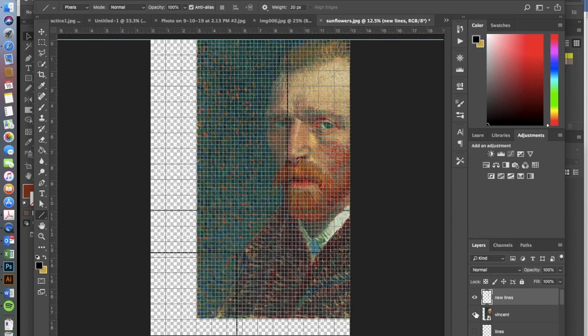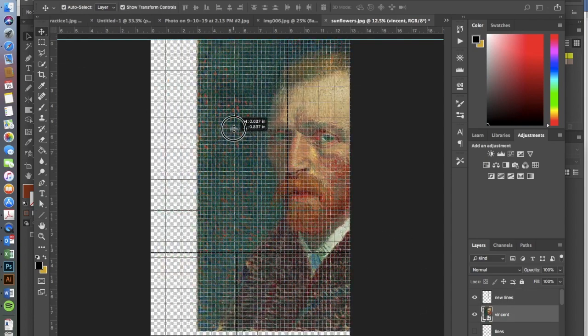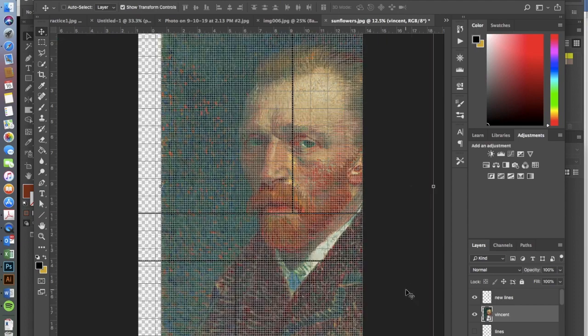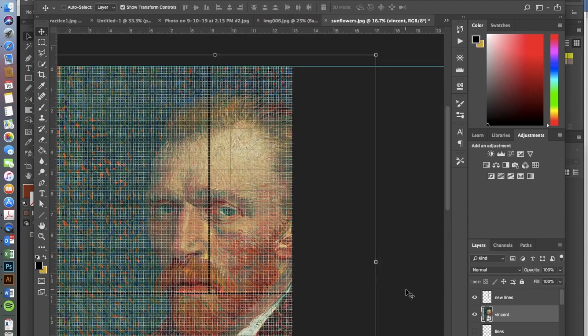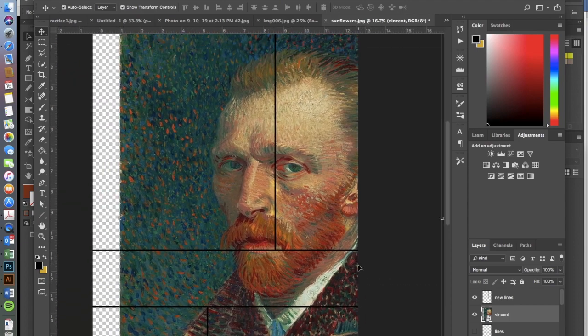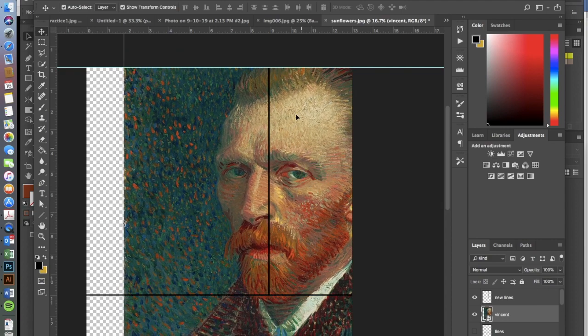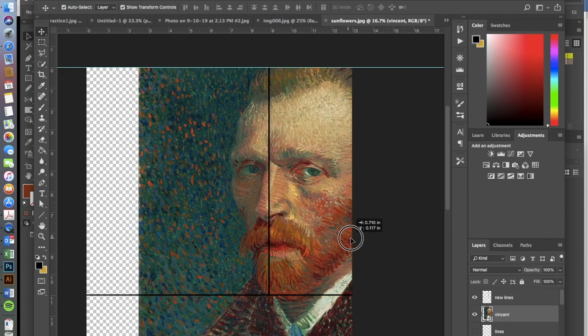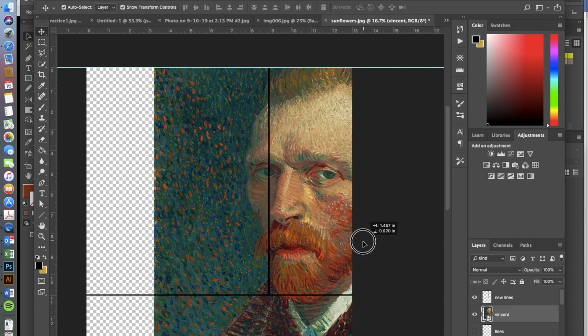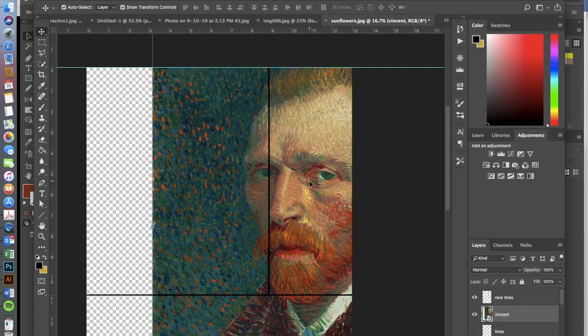I've already placed these images in, but you can use Place Embedded, so File, Place Embedded, to place in your images. I'm just going to move this around and find a cropped version of this painting that I like. And that looks pretty good to me.